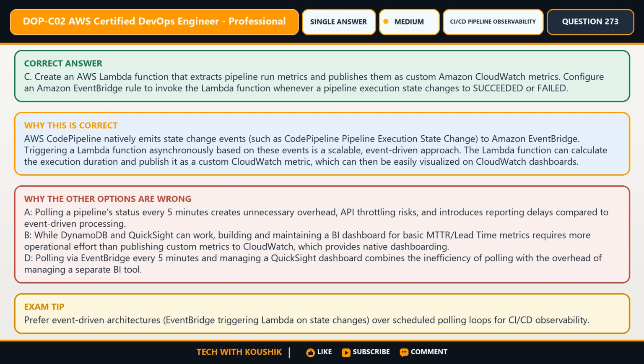Keep this point in mind for the exam. Prefer event-driven architectures, EventBridge triggering Lambda on state changes, over scheduled polling loops for CI/CD observability.